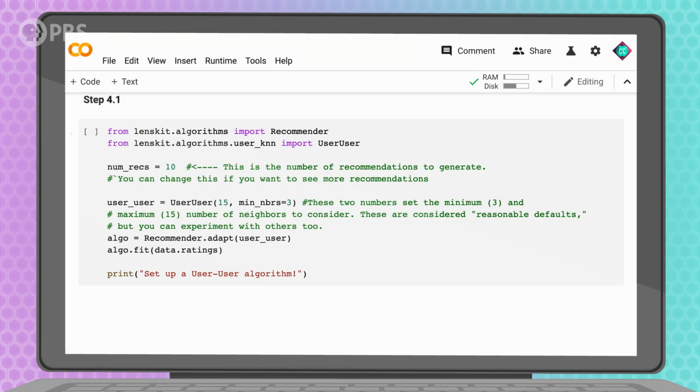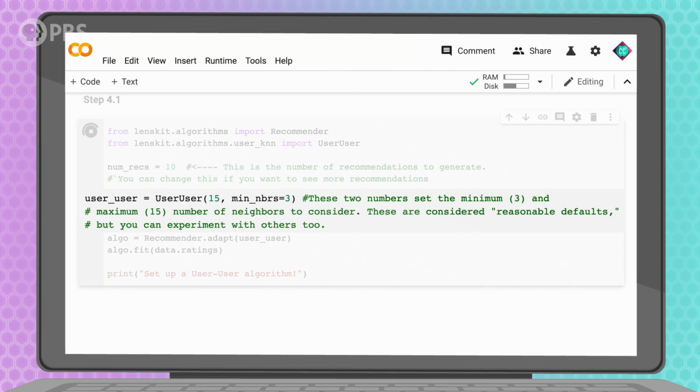For this movie night AI, I'll just set a minimum neighborhood size of 3 and a maximum size of 15 because those seem reasonable.